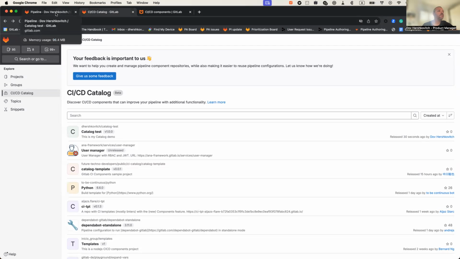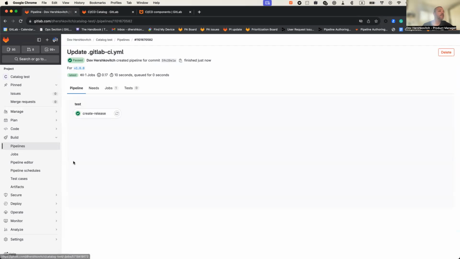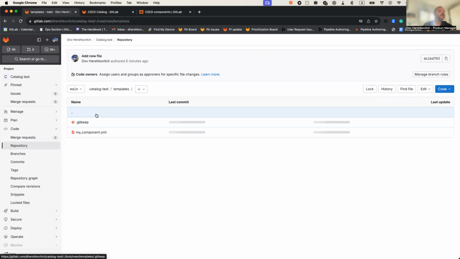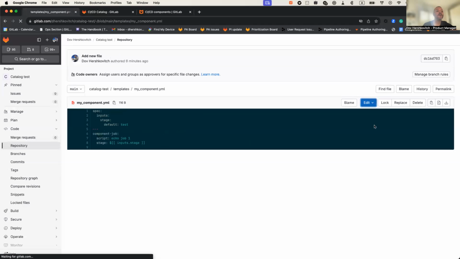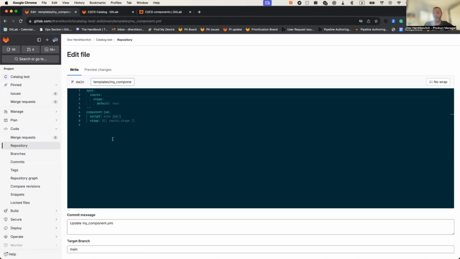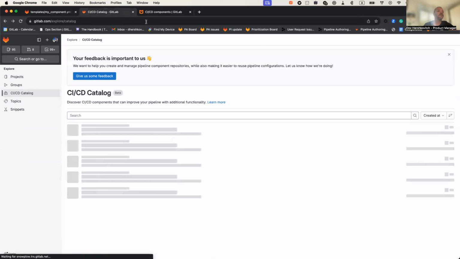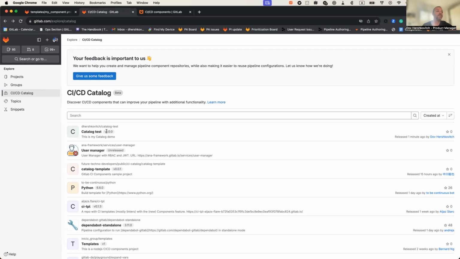Okay, now let's say that I want to update my catalog, my component, sorry. So let's assume that I'm doing some sort of a change. Let's go to my repository. Let's assume that I'm doing some sort of a change in the component. Let's say that I'm updating it, so it will echo the world. Okay, now if I commit this change, the component is updated, but it is not reflected in the catalog. In the catalog, I will still see the old version. If someone uses my component with this version or with latest, which will take the latest published version, they will use the outdated version.